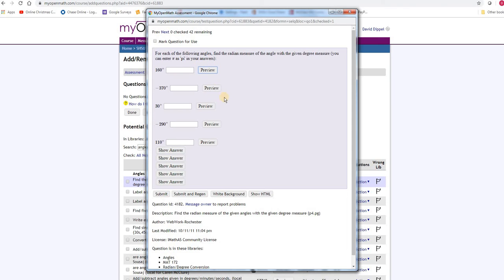Okay, preview shows them what they typed. The actual answers are down here, and it gives a lot of decimal places. I believe it only requires, you'd have to double check it, 2 or 3 decimals rounded off. I believe it will take that answer. So that's how that works. And if you like the question up here, you can mark it to be used.